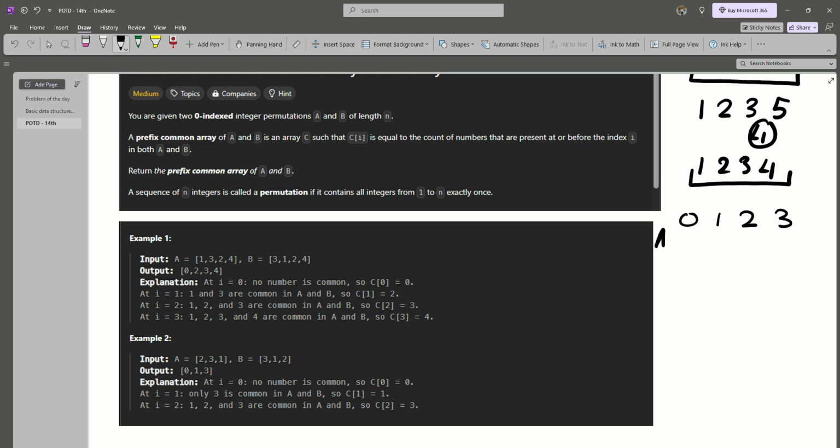This is A, this is B. So the first number in A is 1, and the first number in B is 3. So right now you have no similarity between these two arrays, right? So let me just create a variable count and initialize it to 0. What this count does is it counts the number of similar elements between A and B, so the elements which A and B both share.